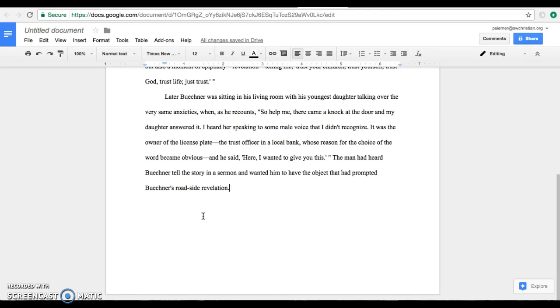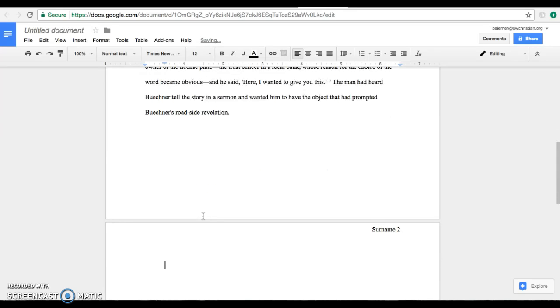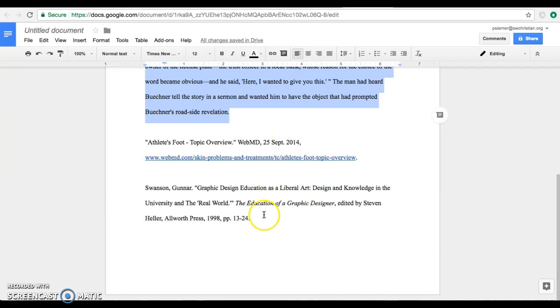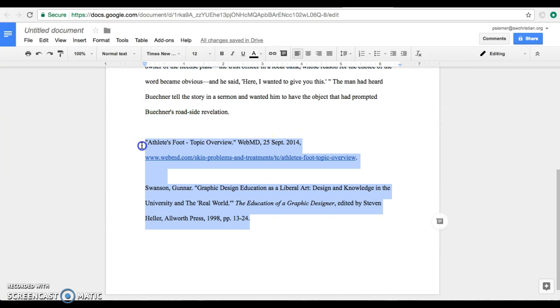So for a Mac, you're going to hit Function Command Enter. I believe it's Control Enter on a PC to get you to the next page. You are going to center your title for your works cited page. You're going to left align for the actual entries. I'll just copy and paste some text in here.